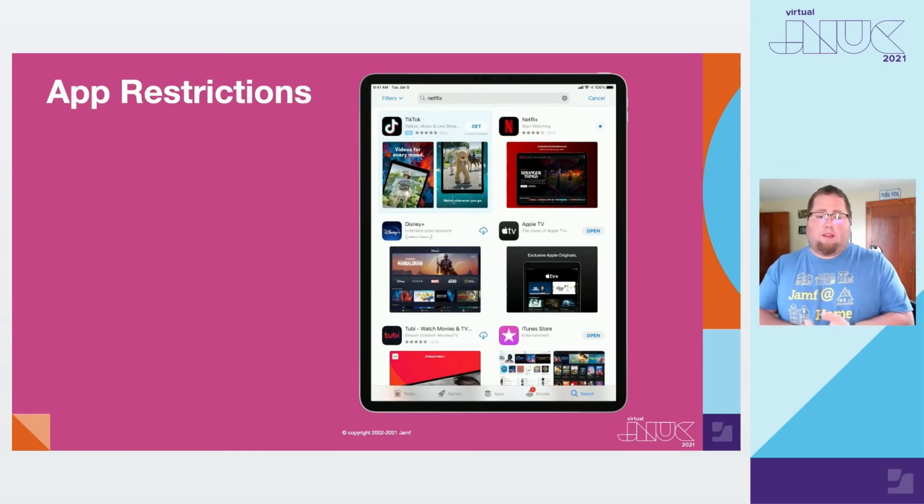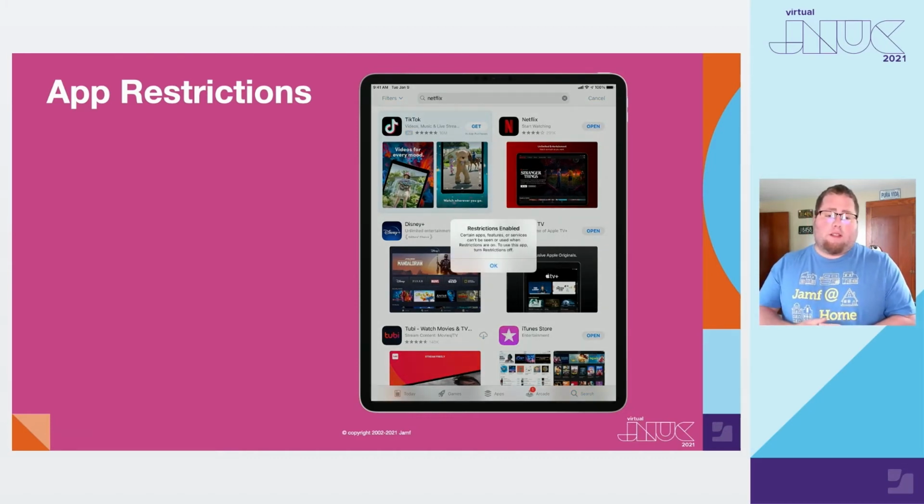And once Netflix downloads, the user is going to go ahead and open up Netflix, and they'll be presented with a message letting them know that that application is prohibited from being run on this device.